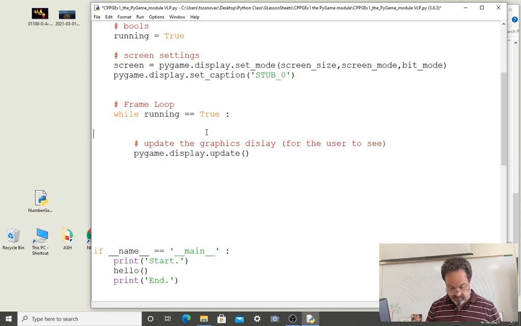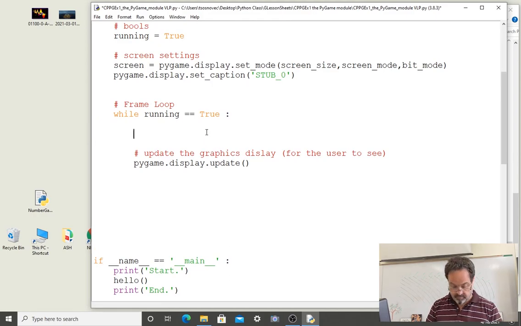Now, updating implies that we have done something to be seen in the update. So before that, inside the while loop, which we're calling the frame loop, we do neat stuff, whatever that is. We do all of our graphics changes. And then we update. And then another comment. We're going to include: immediately process the event queue.